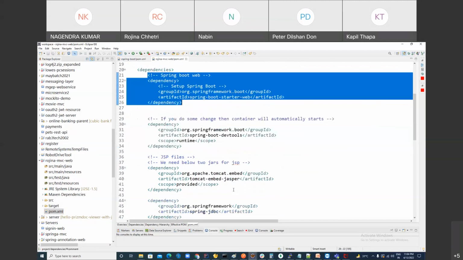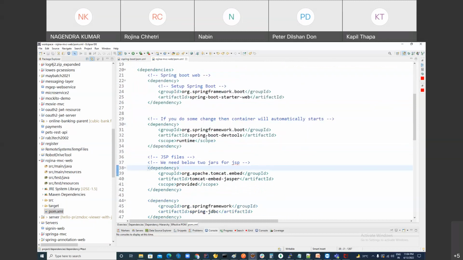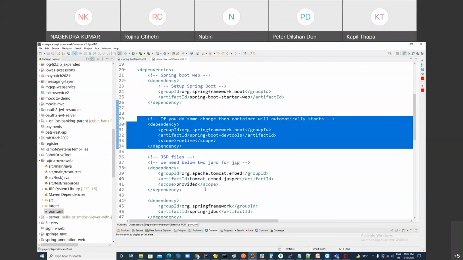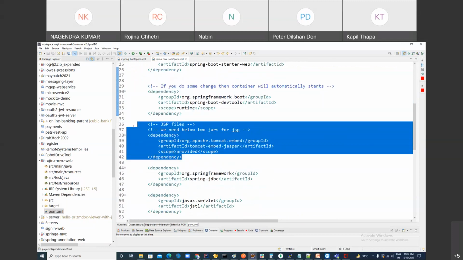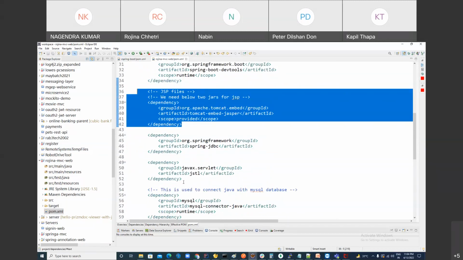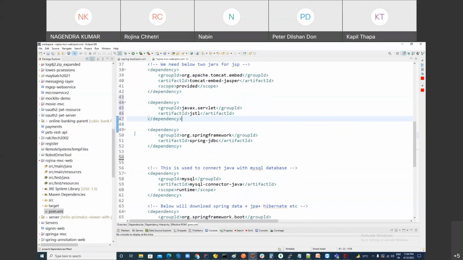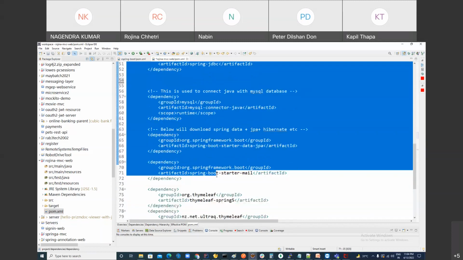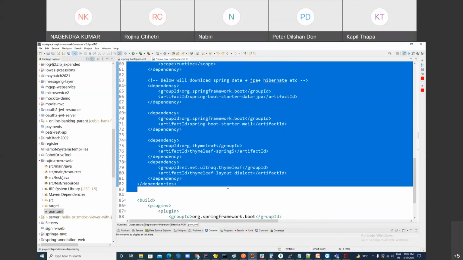And this dependency we are using so that if you do any code change, Rogina, it will automatically reflect. Otherwise you can delete it. You want to use JSP, right? For that purpose, this is also for JSPs. Other things I'm deleting today, I'll add tomorrow when we need them. Rogina, are you following me?